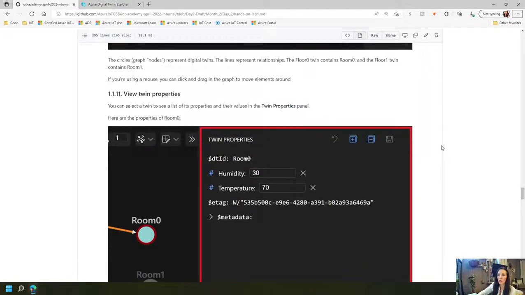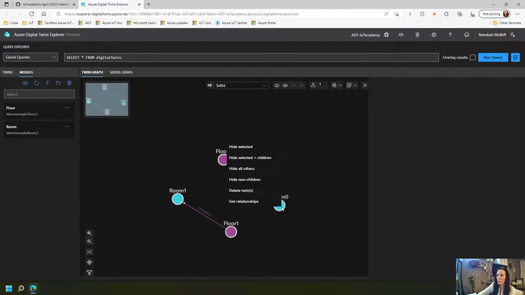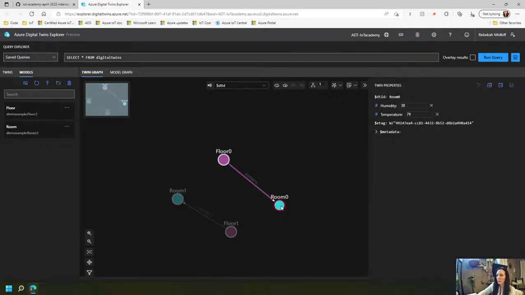So now we can click on one of the twins to see a list of its properties and values in the Twin Properties panel. I'm going to click on 0. All right, so we see its properties, the humidity for the room and the temperature for the room. A little warmer. Humidity is hot in there, 60. There's 80. Not want to be in room 1. Toasty.